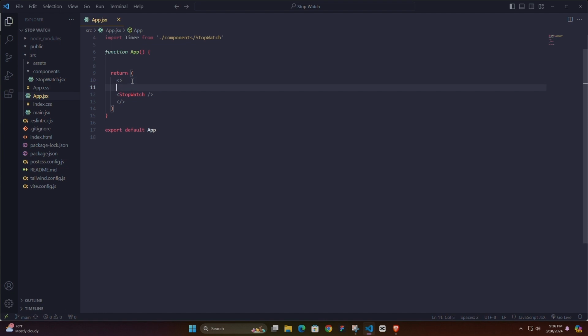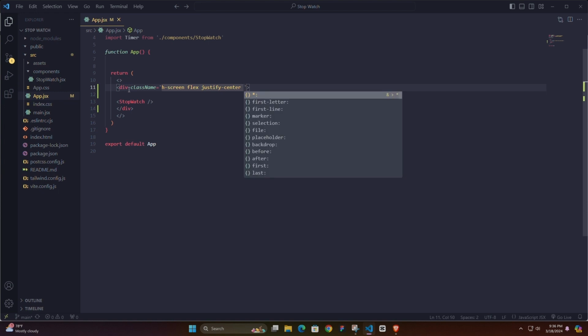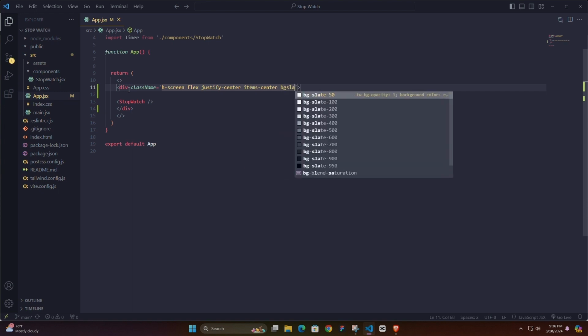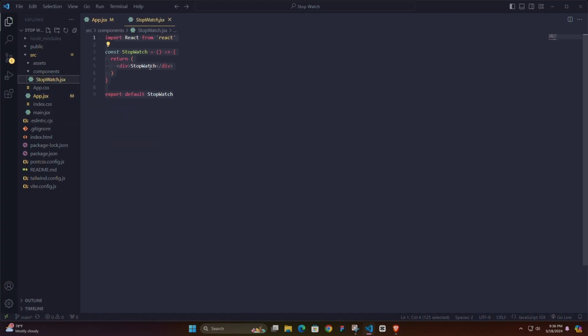take this stopwatch into a div, because we're gonna add a background to our full screen. So we're gonna use a class name, as we are using Tailwind CSS, and in there it should be h-screen, that is 100vh, as you know from CSS. And we're gonna use flex, justify-center and items-center to take everything to the center, and we're gonna use bg-slate-800. That looks more pretty, and as you can see the background is looking good as a dark background. Let's remove the stopwatch from here.